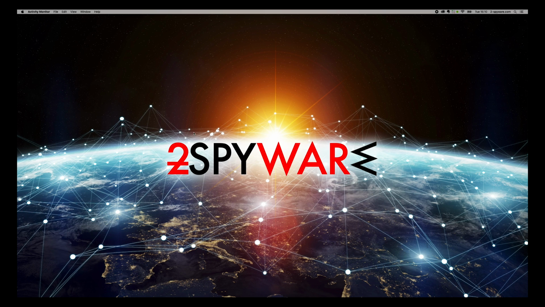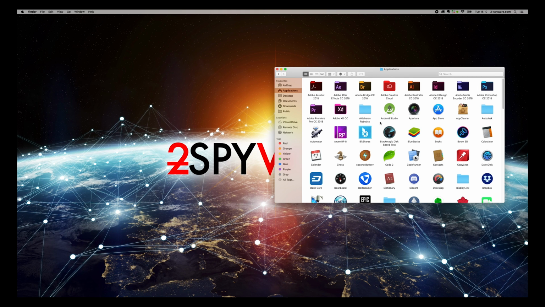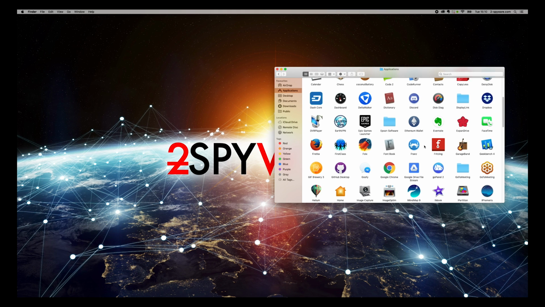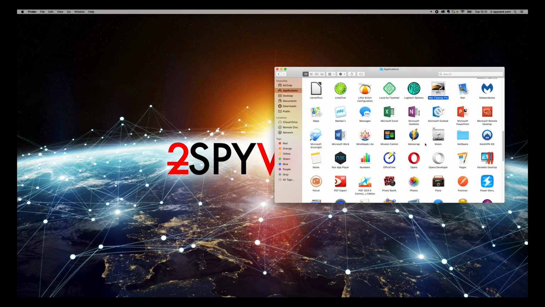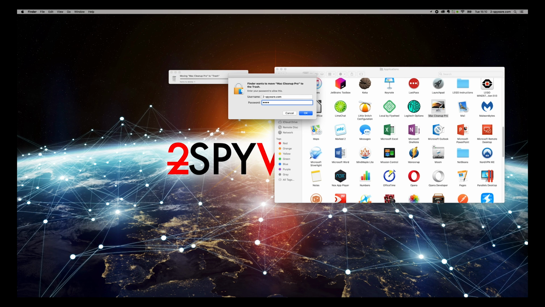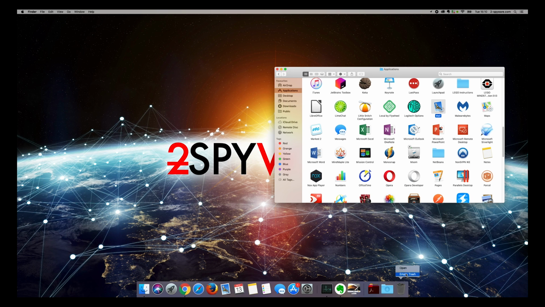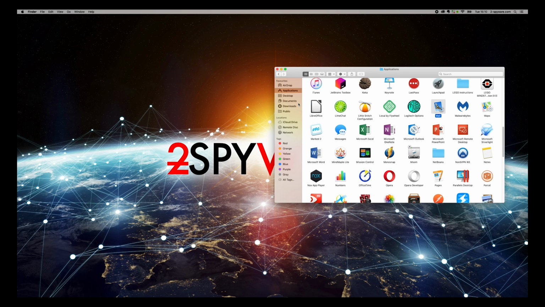Now you can close Activity Monitor application, open Applications folder, and find Mac Cleanup Pro application. Right-click on this application, and select Move to Trash. Enter password if needed. Now right-click on Trash icon on your dock, and select Empty Trash. Mac Cleanup Pro is removed from your Mac.